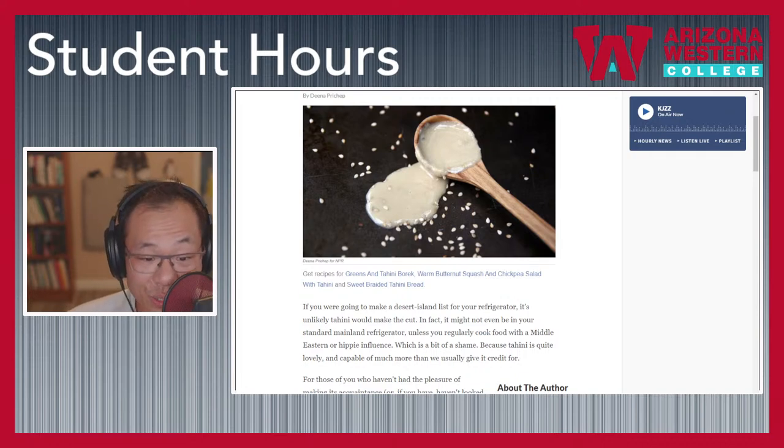If you were going to make a dessert island list for your refrigerator, it's unlikely tahini would make the cut.